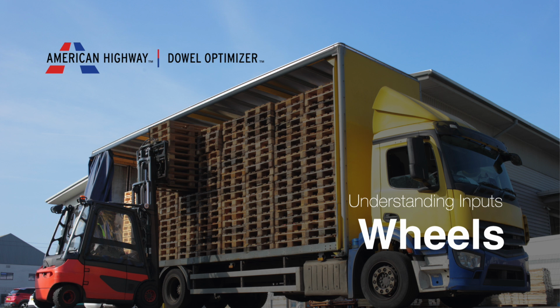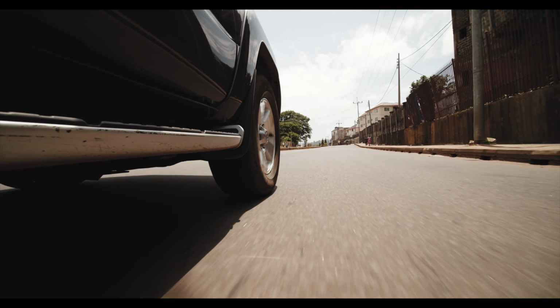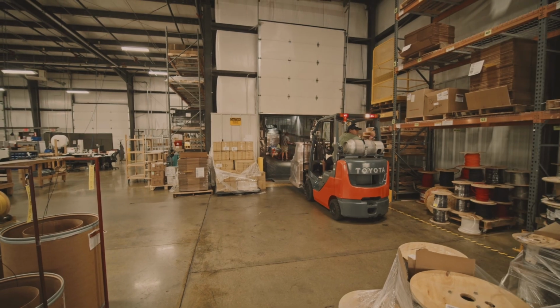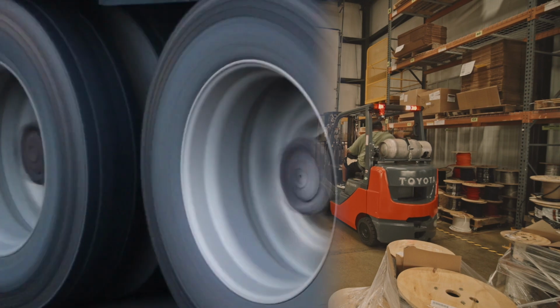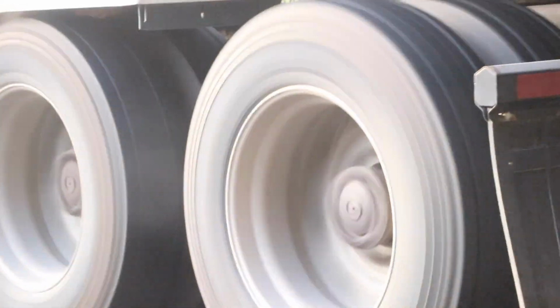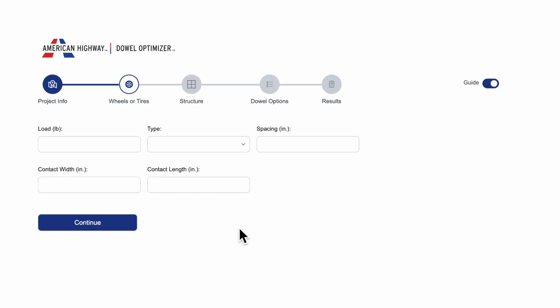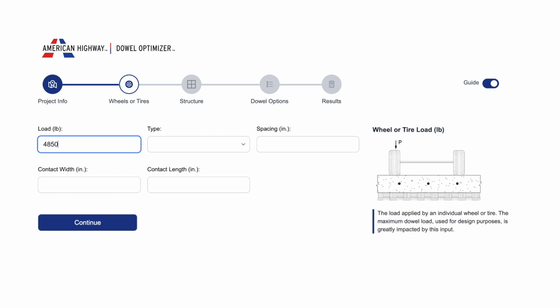Understanding inputs, wheels or tires. The dowel optimizer was purpose-built for concrete slabs that support vehicular traffic, from carts with steel casters to forklifts to large over-the-road trucks and even straddle carriers at ports. We'll start by entering a single wheel load of 4,850 pounds.